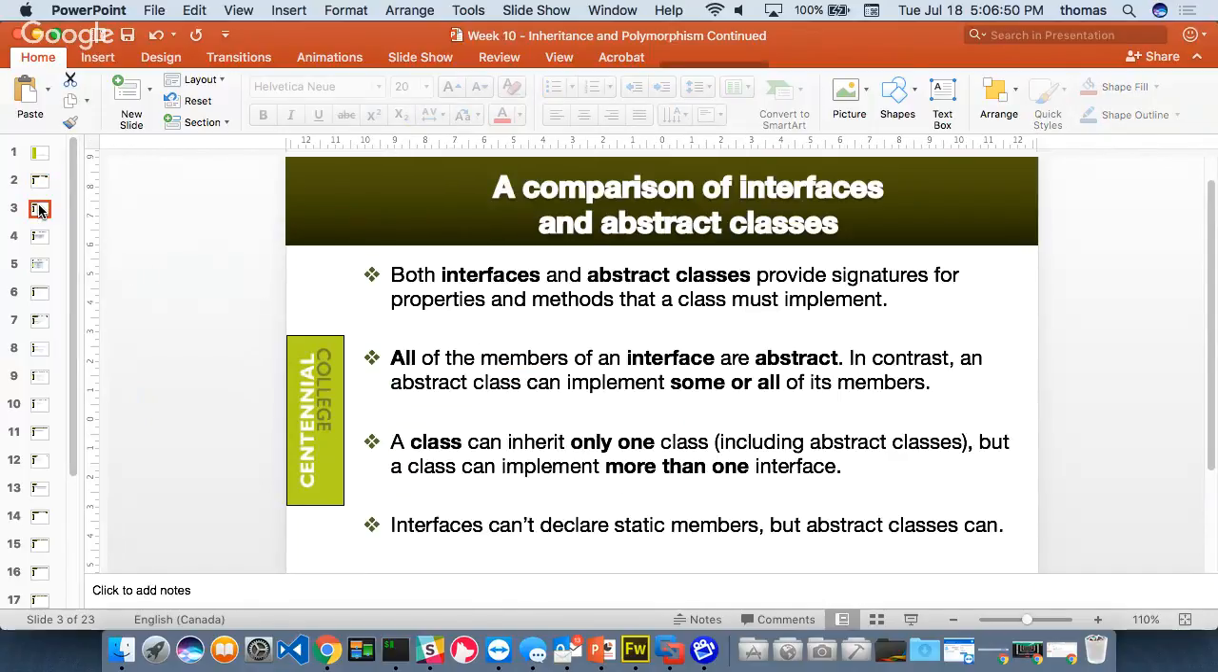All right, so what's the difference here is a good example of we talked about abstract classes and interfaces, and this is right from the book. Interfaces and abstract classes provide signatures for properties and methods that a class must implement. Must implement, okay? All of the members of an interface are abstract, 100%, right? In contrast, an abstract class can implement some or all of its members, right? So in other words, I may have some abstract members, but not all of them have to be abstract, right?